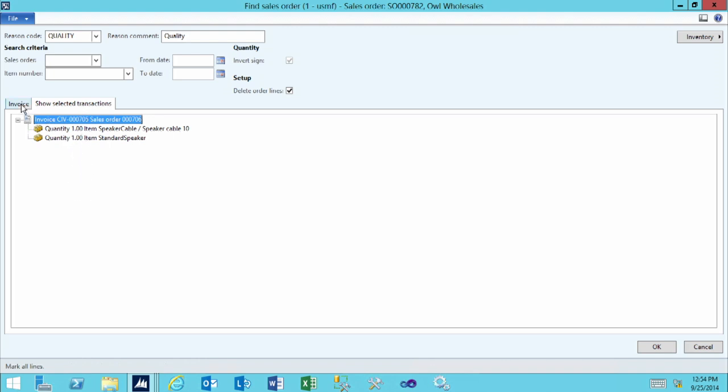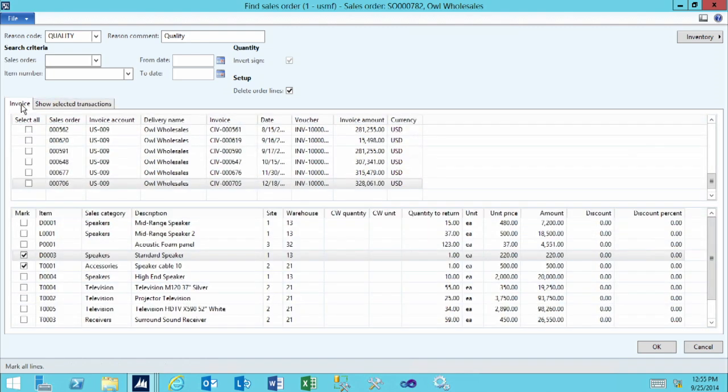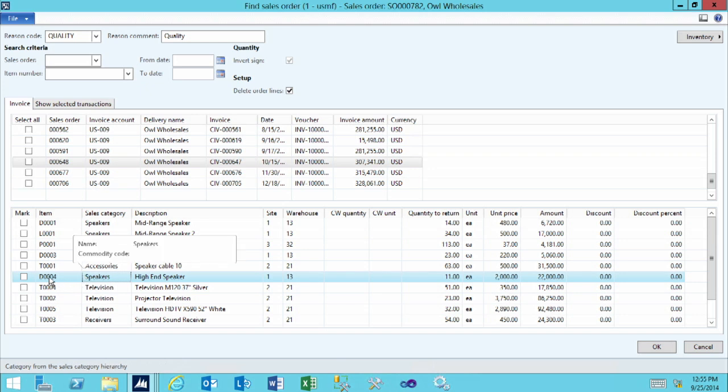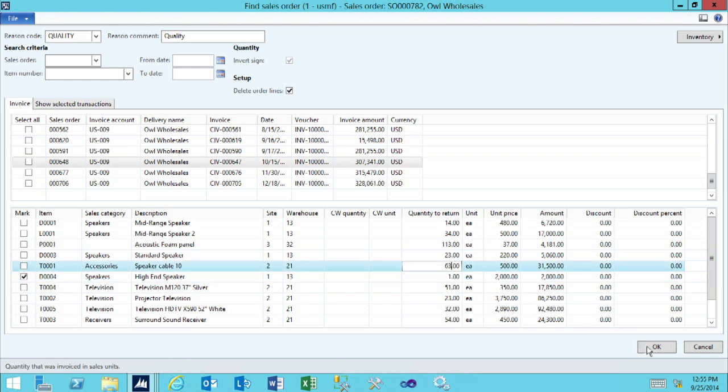It's important to note that when you're creating a return order, there's no restriction that the return must be for one single sales order. So if they also want to return one item from another sales order, you can select that sales order and then mark the lines that you want to return from that particular order. I'll go ahead and do that for this example. So now I'm returning 3 items in total. I'll go ahead and click OK, and the items will be transferred back to the return orders form.